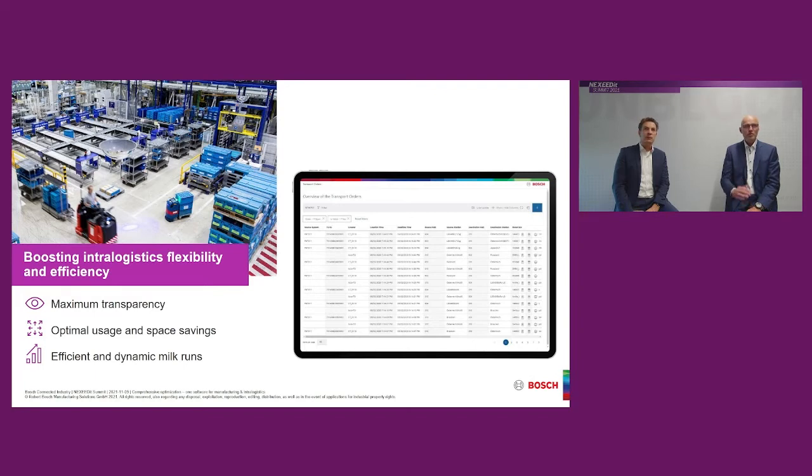The stock management module, for example, provides maximum transparency of the current stock in the intelligent supermarket in the plant of Feuerbach, and the transport management application enables a pull-oriented milk run routing in Hamburg. And now, Tino, do you have also examples outside of Bosch?